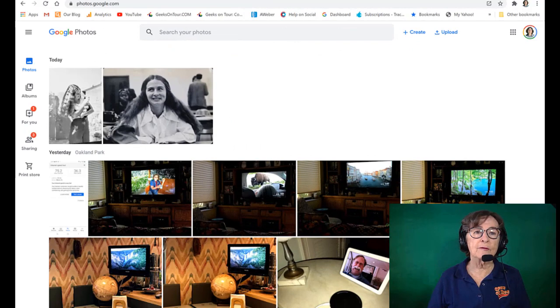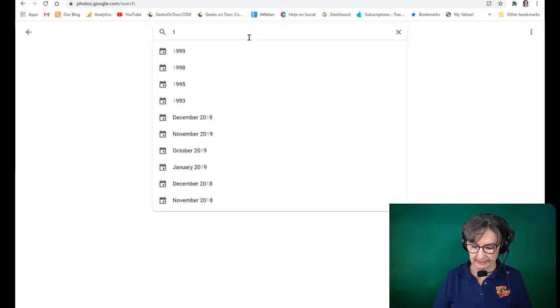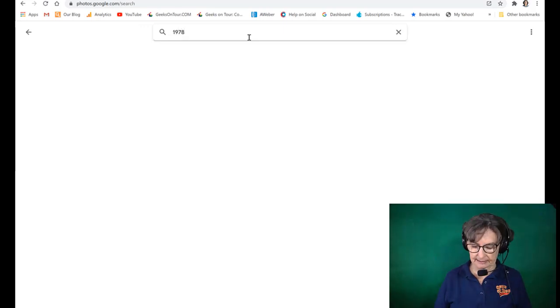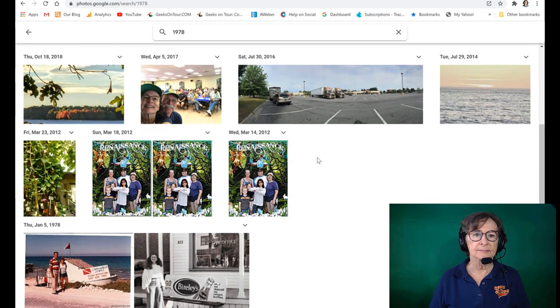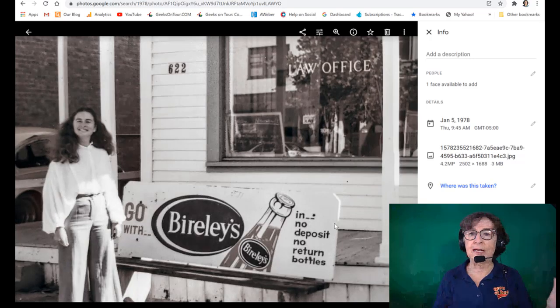So here we are at Google Photos on the computer, and notice that there are only two pictures left from today, and the other one is in 1978. Right there. That's fabulous. That's great. I love it. It says that this is January 1978, and as long as I am using Google Photos to look at my photos, then we're good.